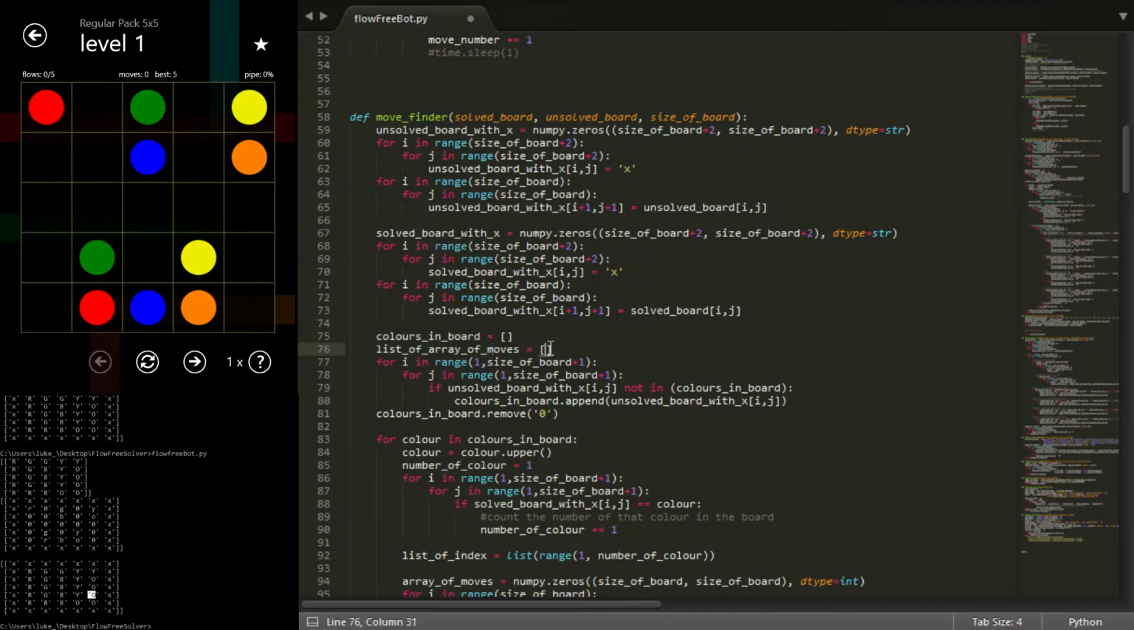List of array of moves, this is going to be what we return at the end. This is the thing I talked about earlier. It's going to be a list of array of moves we need to take. So that's also going to be empty, we don't know what these are yet. Now for I in the inner of the board, so this is going to be the important bit, the bit without the X's.